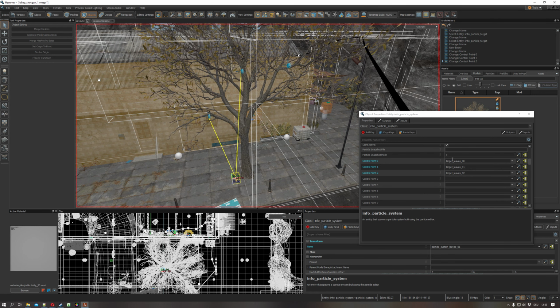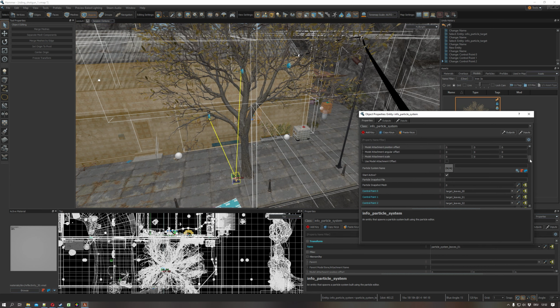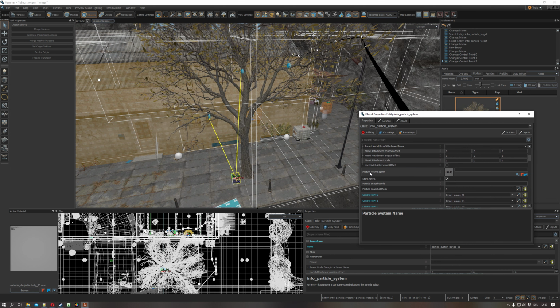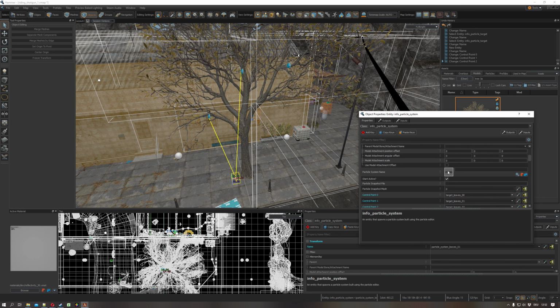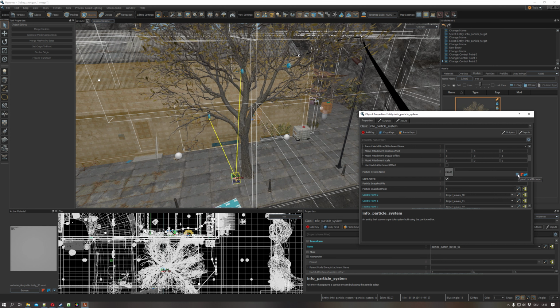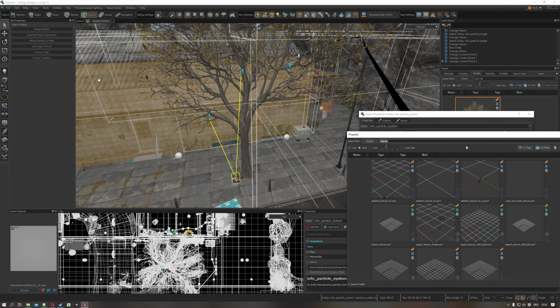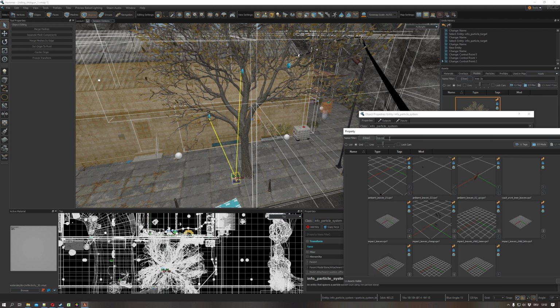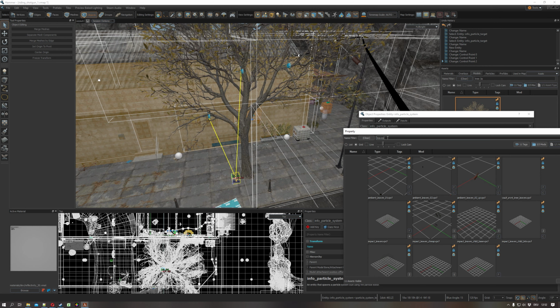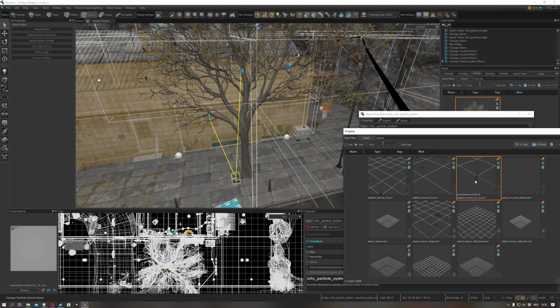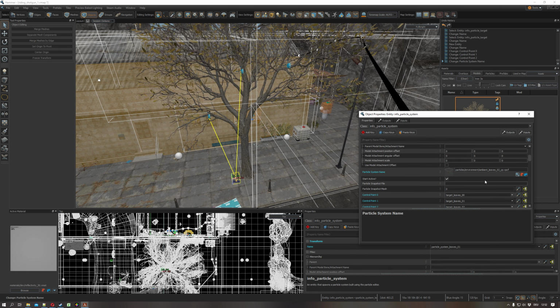So now you have the system here and the locations from which they should fall, you now have to give your particle system a name. So this defines which kind of particles will fall down. Go into the search window, search for leaves, and select the leaf that you want to have. For example, this one here. And you have another option here.